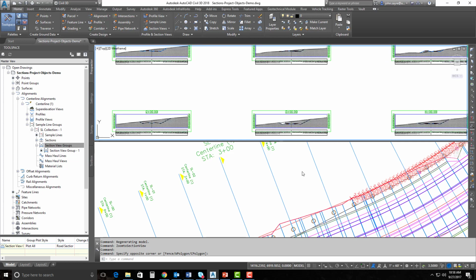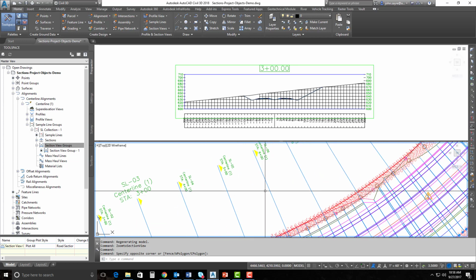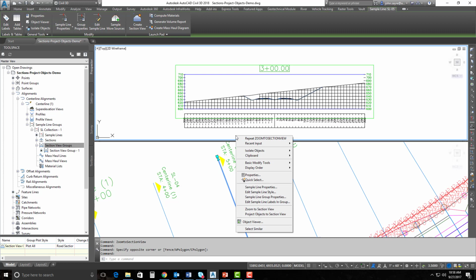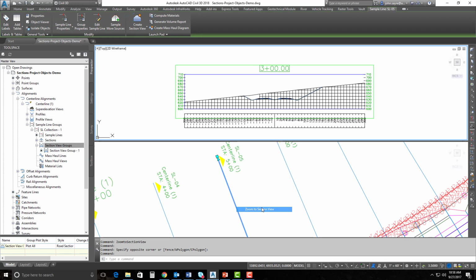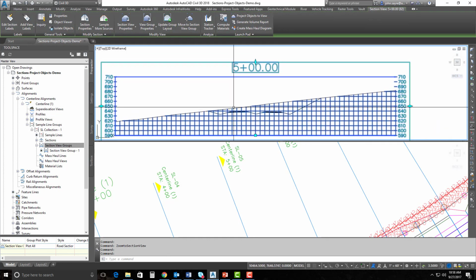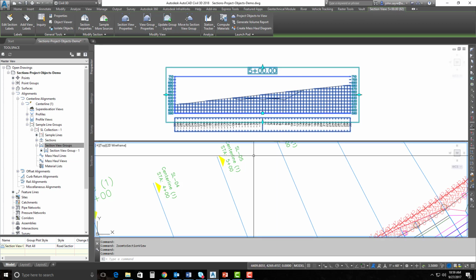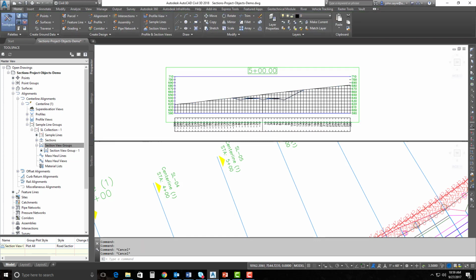I'll show you that one more time. If I wanted to go to, say, section view 5+00, I would simply select it, right click, and hit Zoom to Section View, and it's going to show me that particular section view. This is a very handy tool, being able to very quickly grab that particular section line and go directly to the view. Now, we can also go the other direction with that.